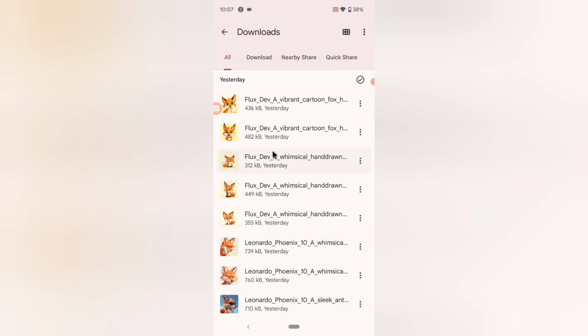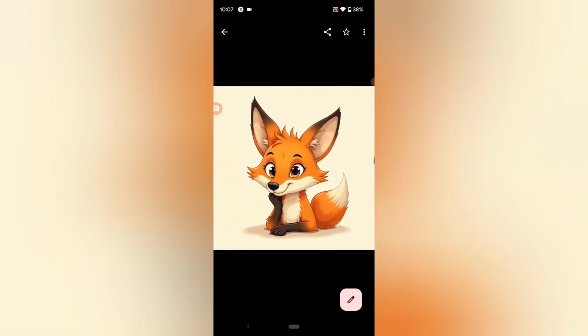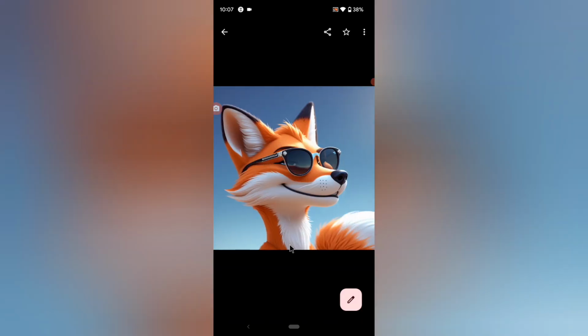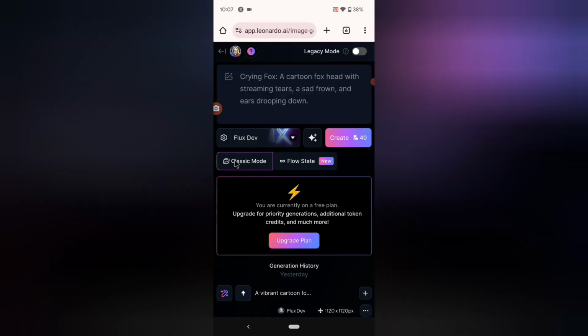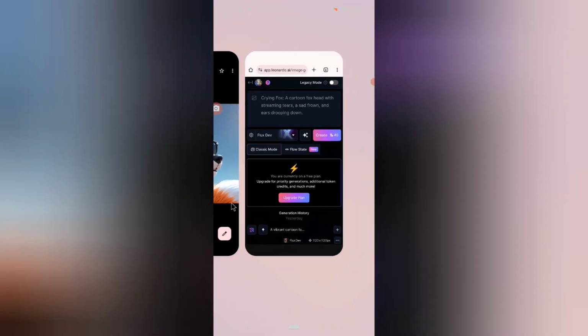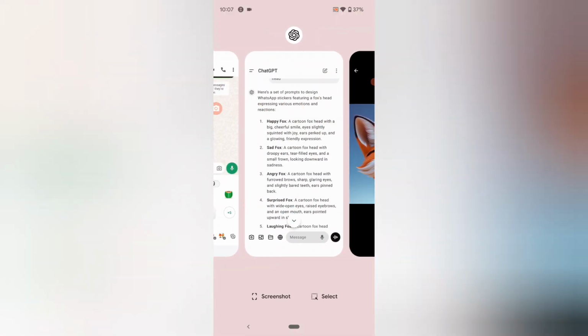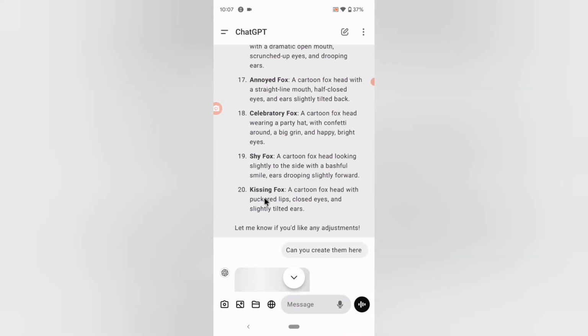I have downloaded all of it, and this is an example of one. This is the second one. These are all created making use of Leonardo AI. Very cool, right? Now all I needed to do with Leonardo AI is take the generated prompt from ChatGPT. I copied them individually, and then I went to Leonardo AI to paste it.